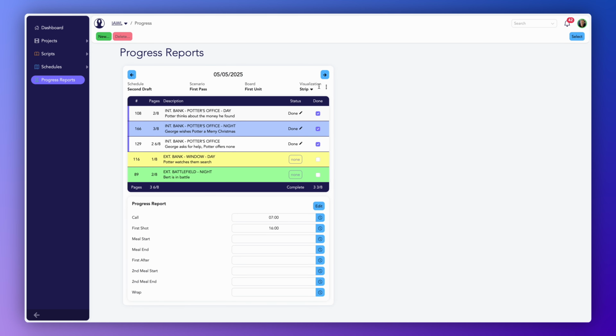Lastly, there's a context menu item over here on the far right side. If I click this, there's one menu item that says Update Board Dates. In order to properly synchronize your data between this progress report and your board, it's important that the progress report have the same number of shoot dates that your board has.